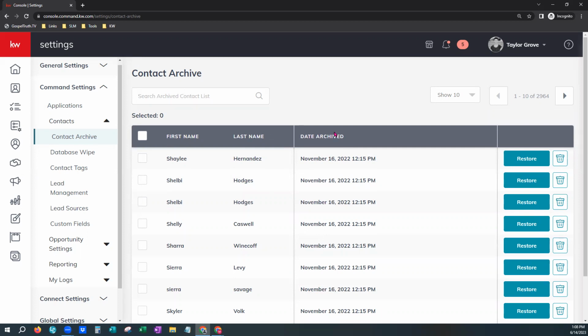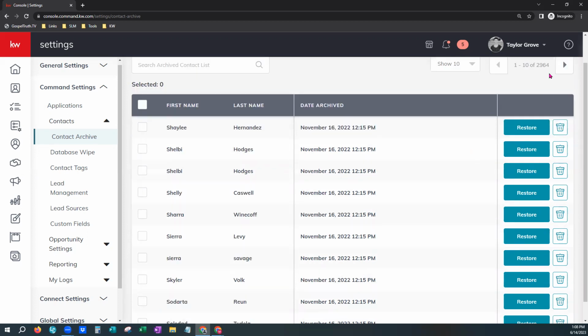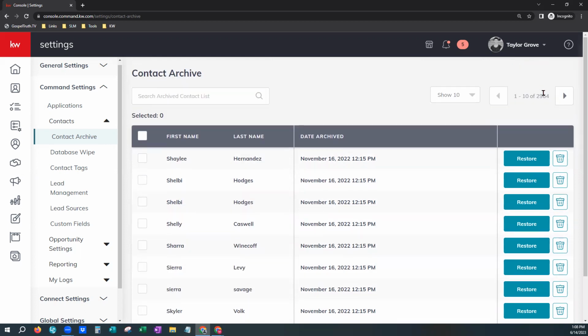You can see that the date is here, but actually if you move through, you'll notice we have almost 3,000 sitting back here. If you move through, you'll notice the date changes. They're in no particular order. They're not even in the order that you actually archived them in.